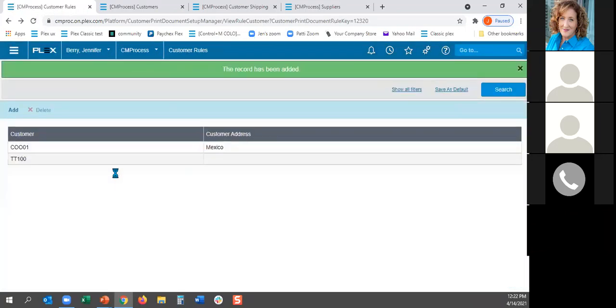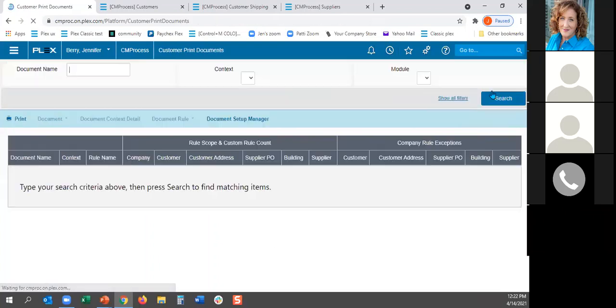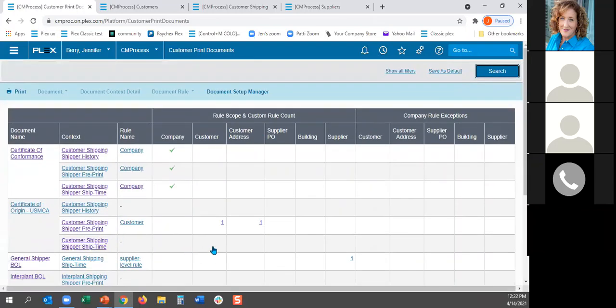And okay. So now we can see that we have the USMCA document printing at my customer level and also at an address level.